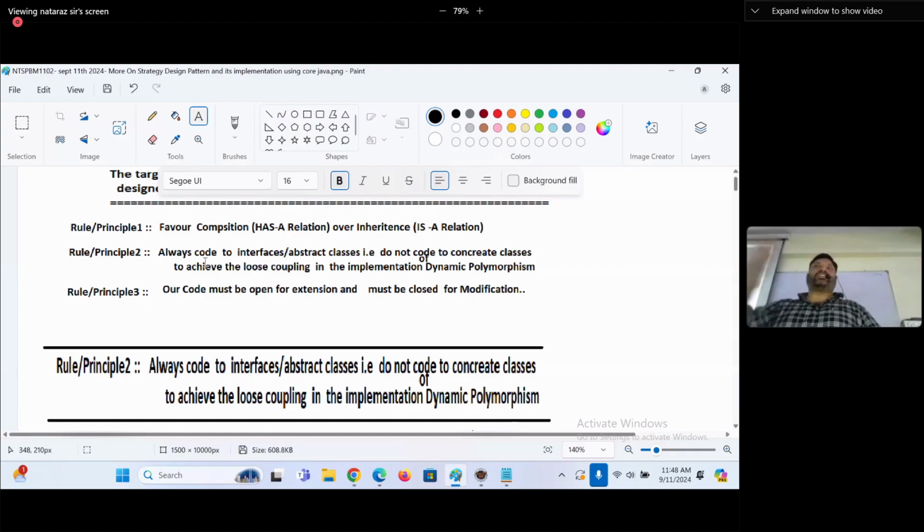It's not that you have not studied this concept in core Java. You already studied it in core Java. Those who are core Java students might have heard a term: loose coupling with runtime polymorphism, LCRP. I say runtime, others say dynamic polymorphism; both are one and the same. That is the LCRP concept, but with respect to our strategy design pattern, we are going to learn it.